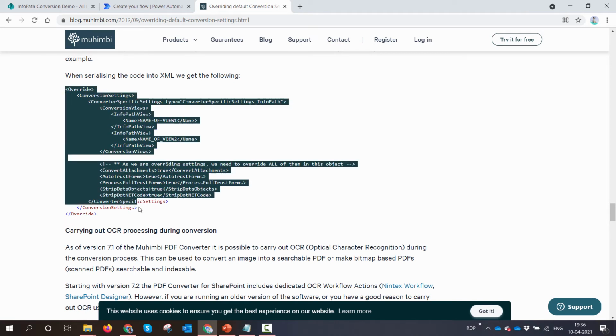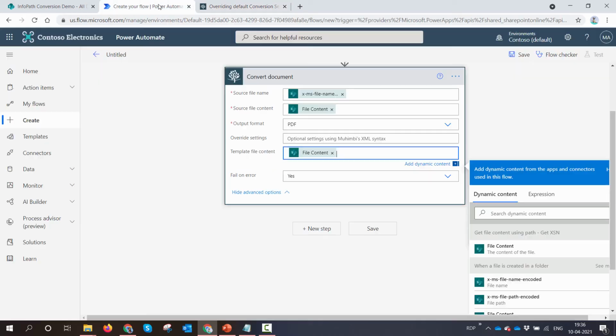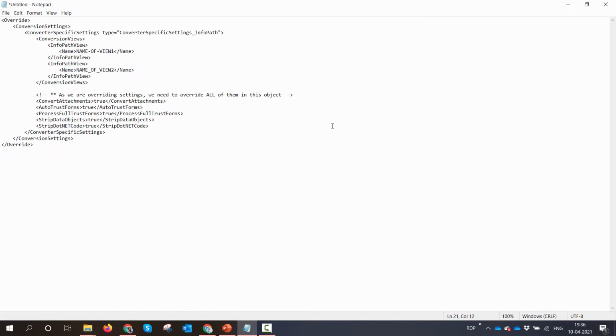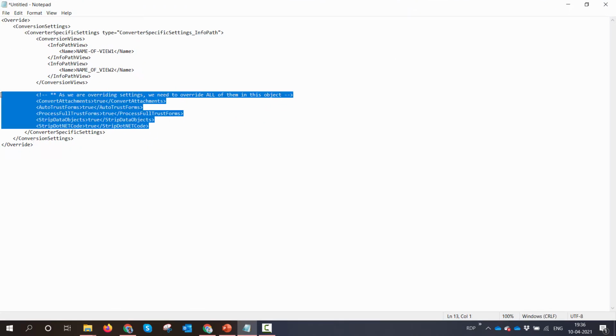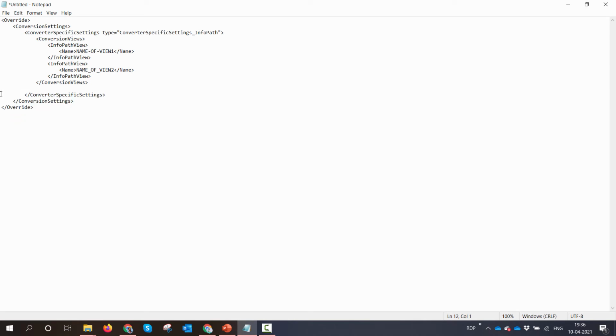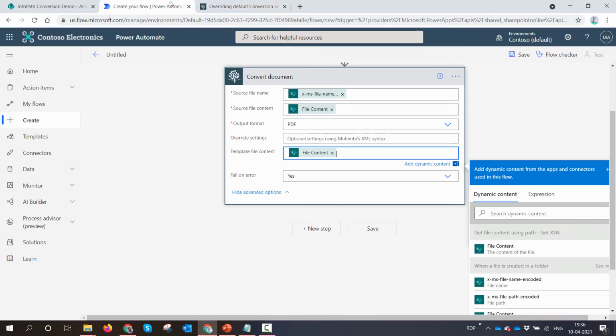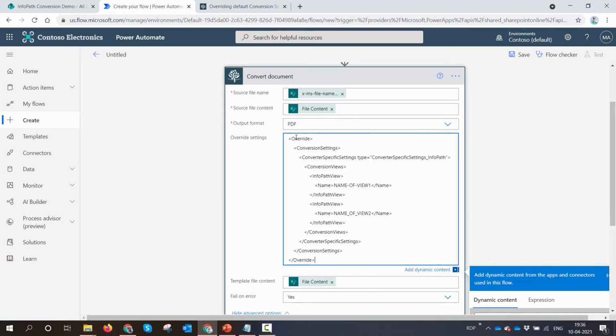We need to use this XML in this action and specify the view. So I'll quickly copy this onto a notepad. And now let's get rid of the sections that we don't need. So now this is the override which looks correct. I'll copy the override into the override settings, and remember you need to change the name of your views.